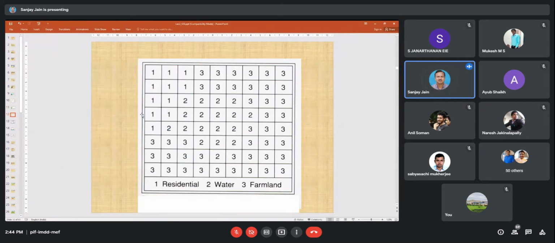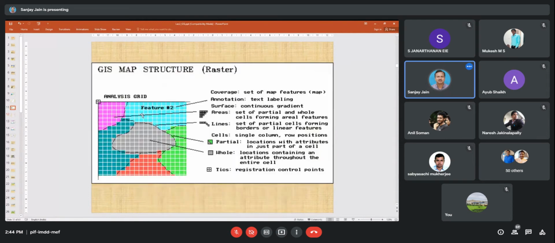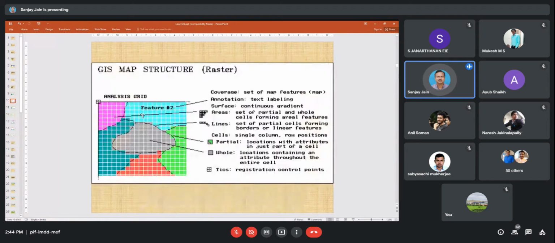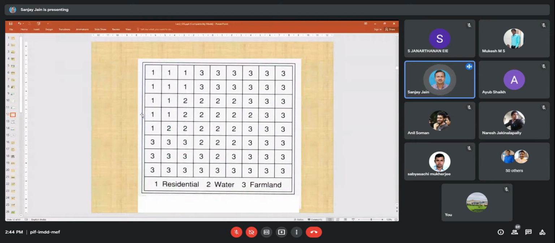So here, the same thing is now represented by the pink color one. This is the raster representation of this one. You can see some distortion, but the same thing we can present in raster.